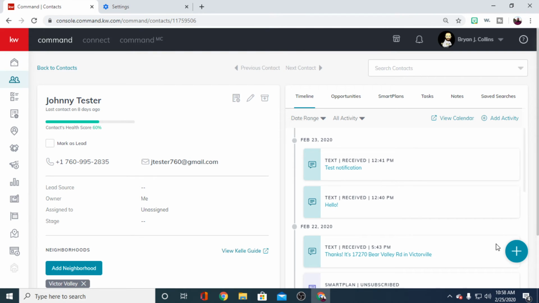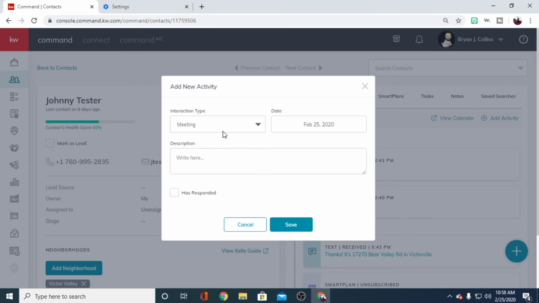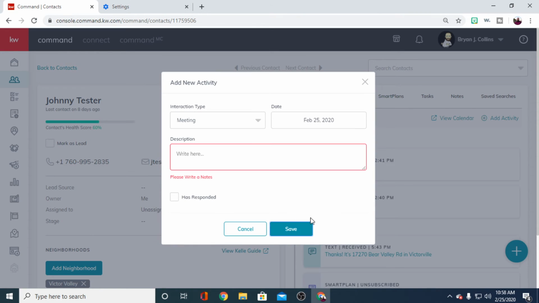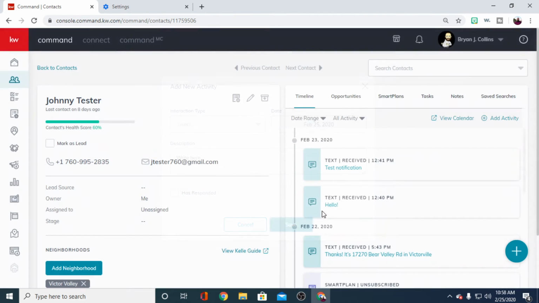But you can log all different types of activities. You can text message. If you had a meeting, if you had a buyer consultation, you log the meeting in there so that you know, hey, I met this person in person. Maybe this one will work. Maybe it's just text messages. Nope, it's not.